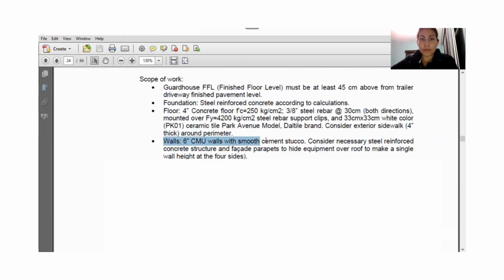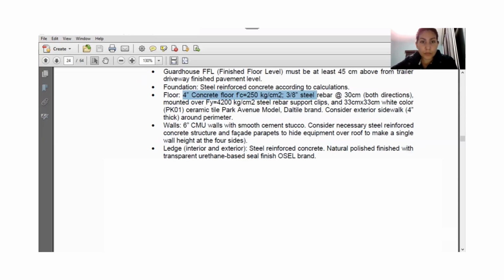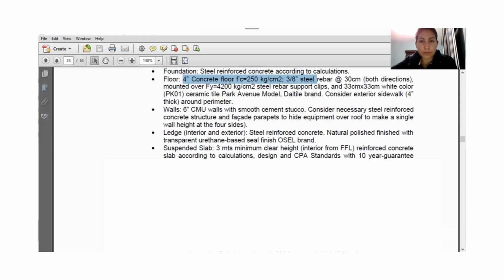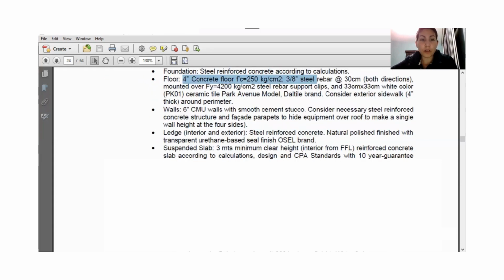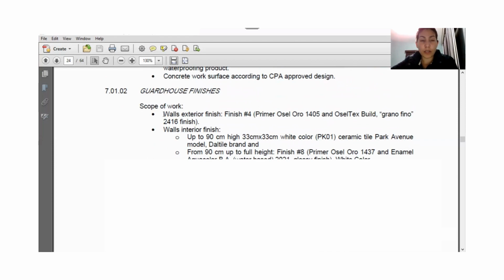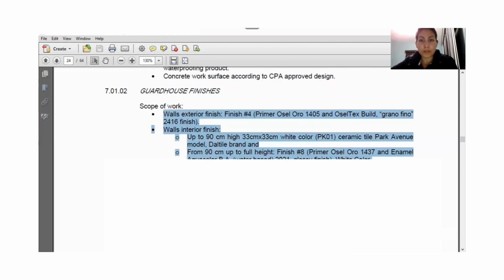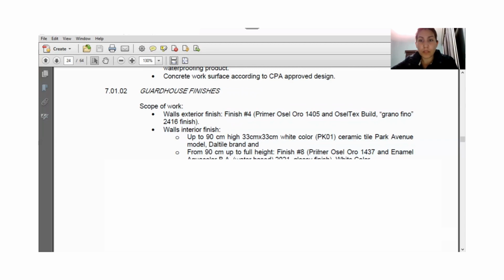The thing that does catch my eye here are the walls. It seems like we're having concrete walls. We are having concrete floor. And that's what we're looking for here, okay, guys? So it's going to be a concrete guardhouse. And here is more information. This is what you guys are looking for. Finishes, brands. This is what you're looking for.